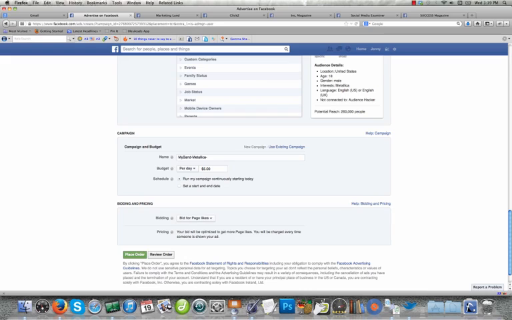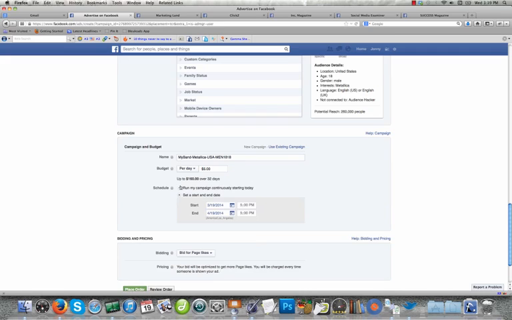And then we do USA, men, 18 to 18. And you can run it at $5 a day, whatever your bidding is. If you're going to do this right here, where it says pricing, your bid will be optimized to get more page likes. If you're just starting out, I recommend doing that.